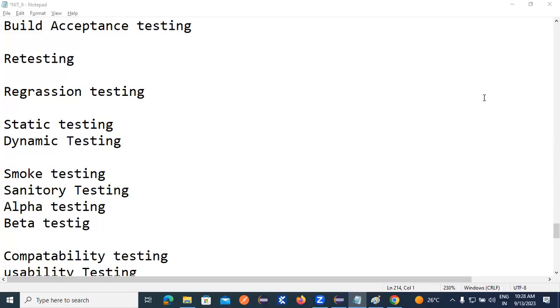Third step, before releasing the application to the customer, we check whether my application is properly working or not in different operating systems, or whether my application is compatible or not in different operating systems. For example, Linux, Unix, Mac, Windows.